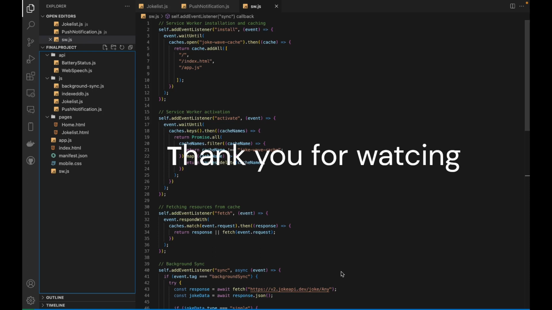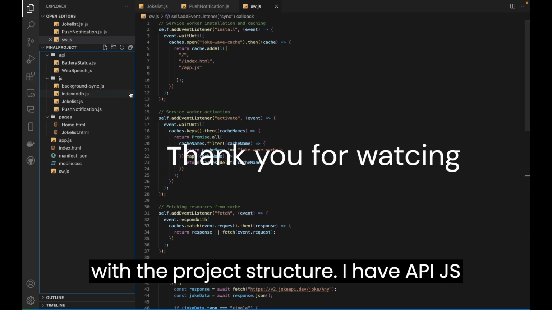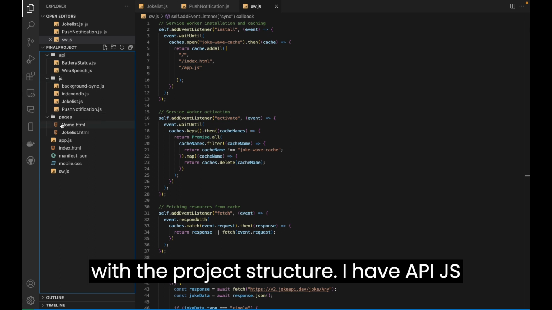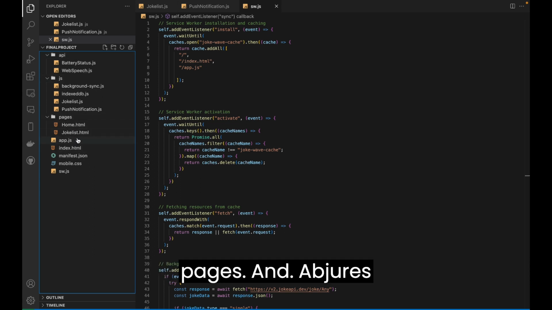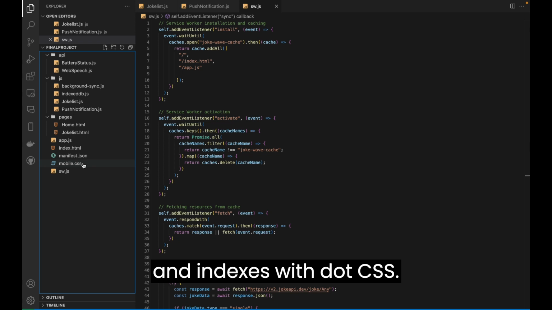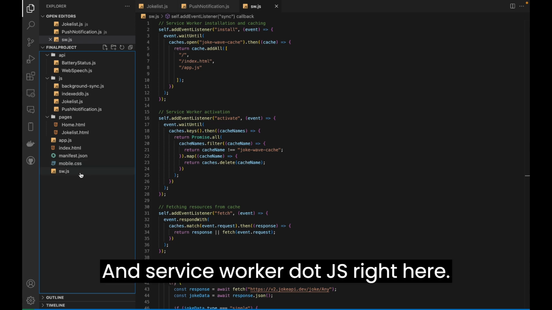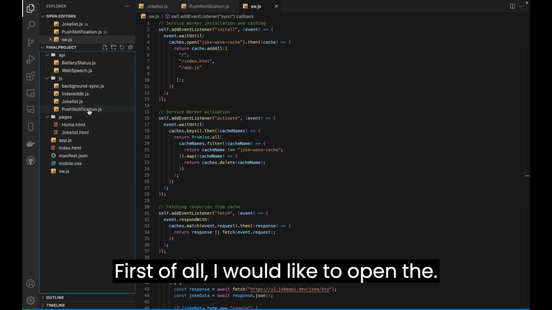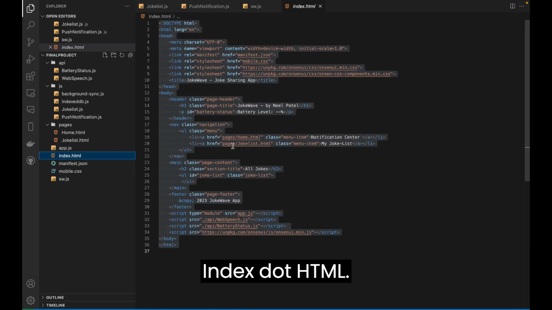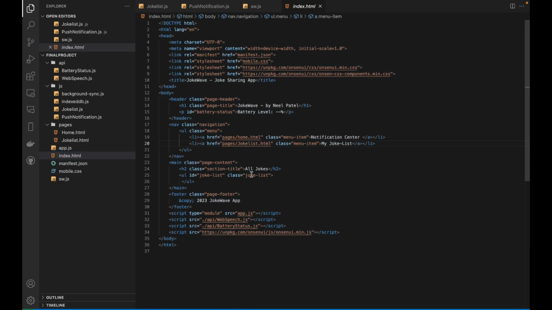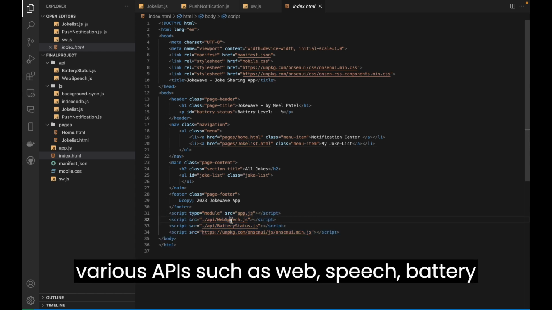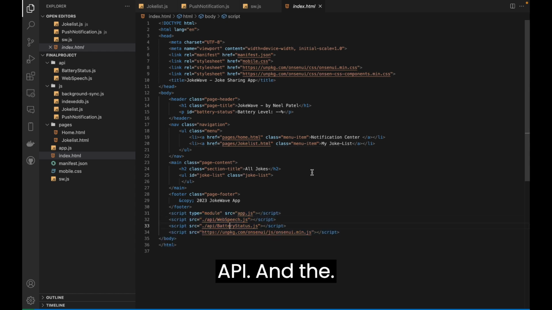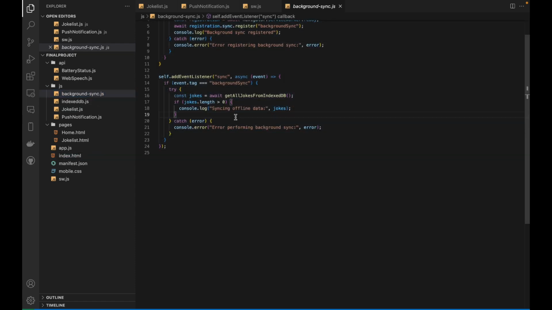Development project. And first of all, I would like to start with the project structure. I have API JS pages and app.js and index.js with .css and service worker.js right here and mobile CSS here. And first of all, I would like to open the index.html. This file contains the path for the APIs, various APIs such as web speech, battery API, and background sync is also here.